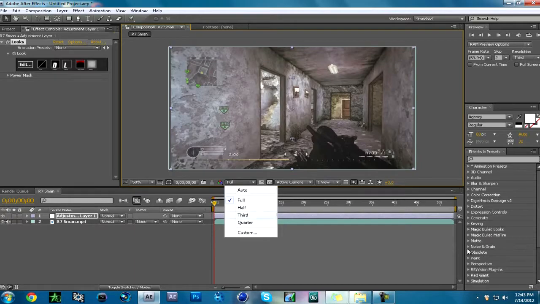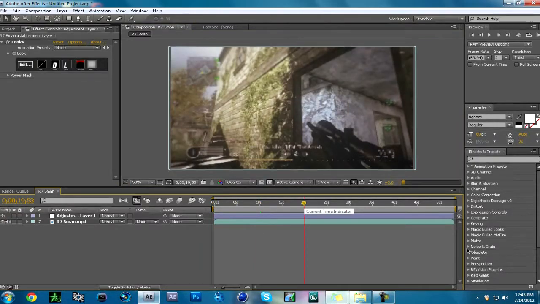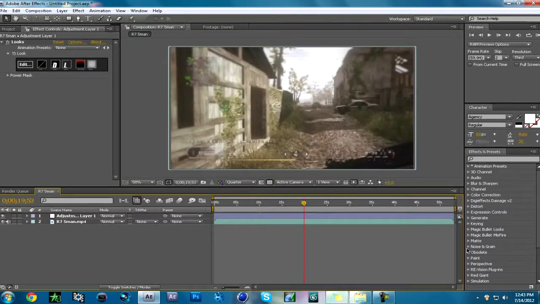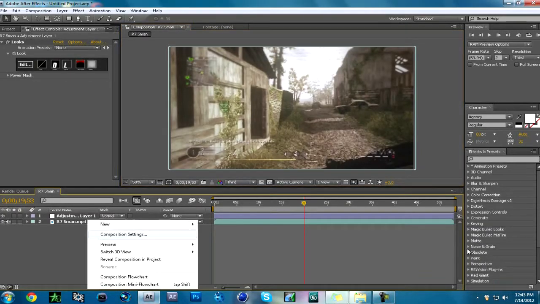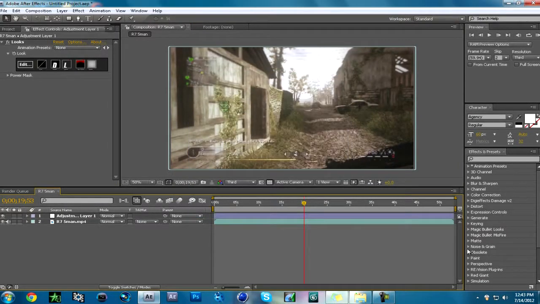And what I like to do, I like to add some black bars, which everybody does now, so I don't really care. So wait, I forgot to show you how to do it. All I do is just layer, new, solid, change the color of your layer, hit OK. Make sure it's the same width and height of your composition, so you can just make comp size and hit OK.